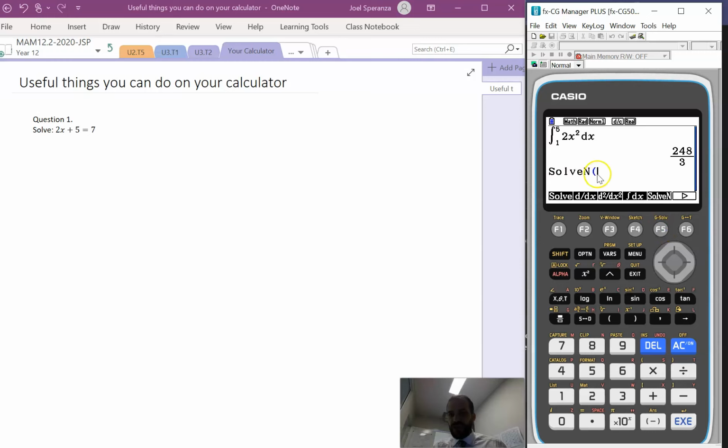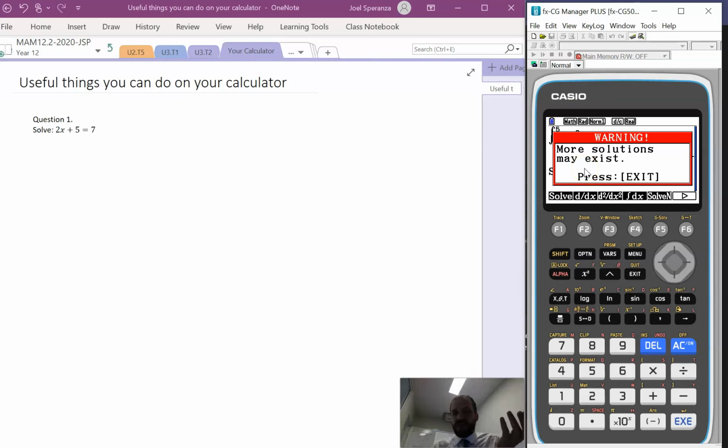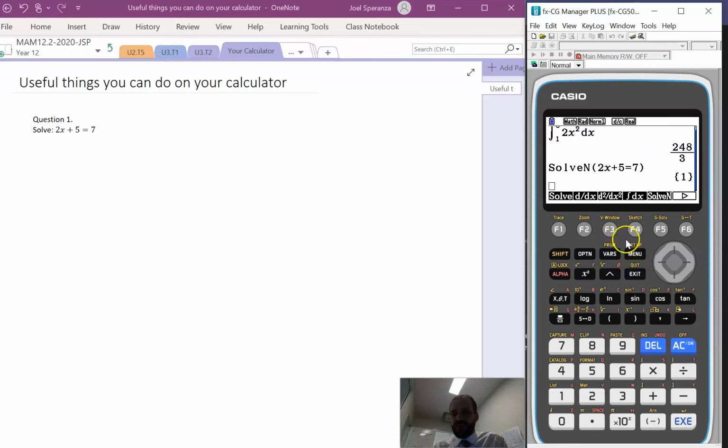So I'll just click solve n, and then you put the equation you want into brackets. So 2x plus 5, and then it's shift, the equal sign's down here, 7. Close up the brackets. Now it'll always give you this warning. It just says, look, we looked for answers, we found one, but there might be other ones. Just not really sure of itself. All right, here's our answer: x equals 1. Let's just test it out. 2 times 1 plus 5 equals 7. Great, it's solved it.